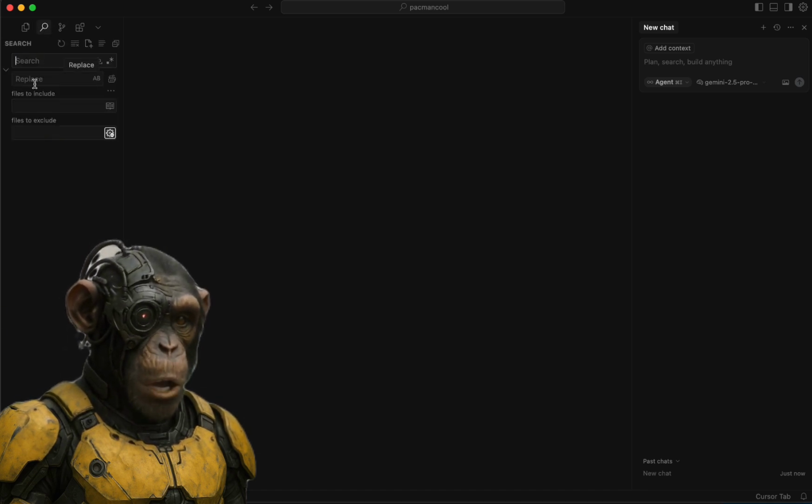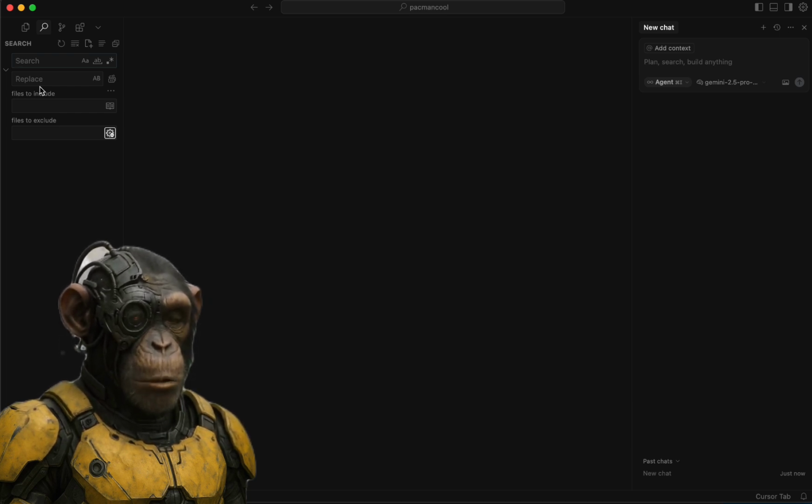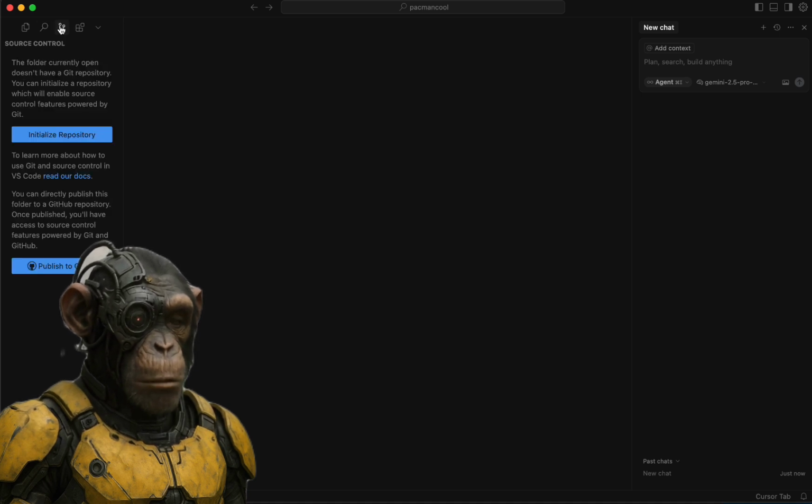You can search through your code base, which is very handy if you like searching. If you want to search for any little thing in your code base, you can do so. Here you can do a find and replace.